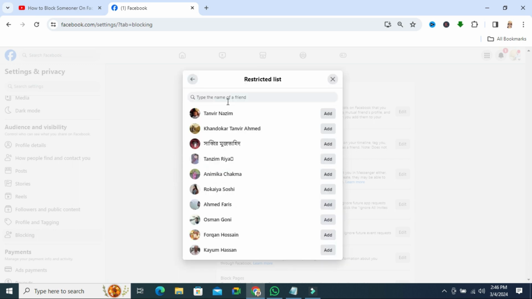Now type a friend's name. I am adding Tanzim Ria, this one. Just click on the Add icon here. Look, Tanzim has been blocked.